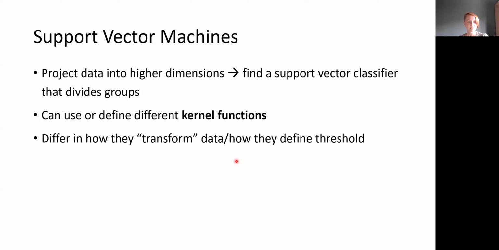So support vector machines essentially project our data into higher dimensions and then find what's called a support vector classifier. So that's essentially finding our threshold to try to divide between our groups. We can use or define different kernel functions, which differ in how they transform our data to set that kind of threshold. I've put "transform" in sort of quotes here because it doesn't actually, behind the scenes, transform the data. It just defines the threshold in a different way because it's less computationally intense. But essentially, when you're thinking about it, you can think about it as transforming the data.